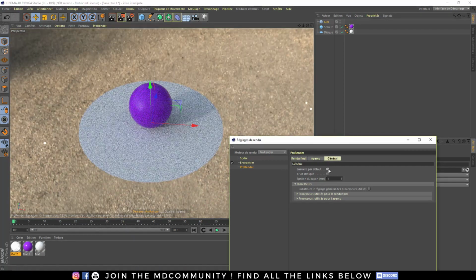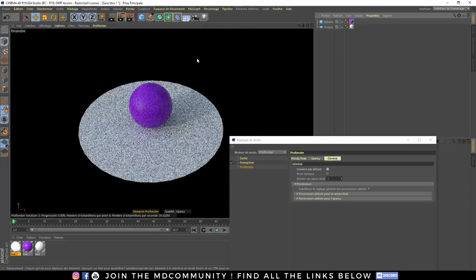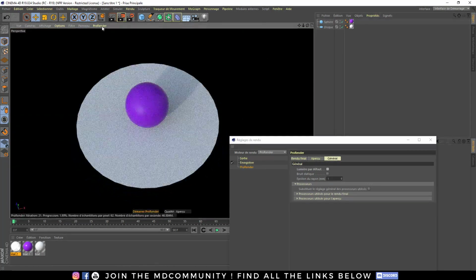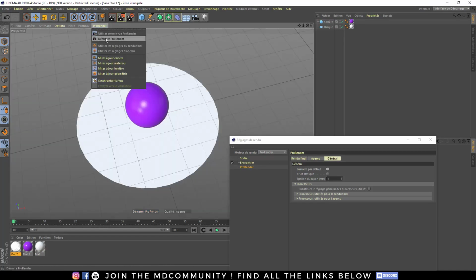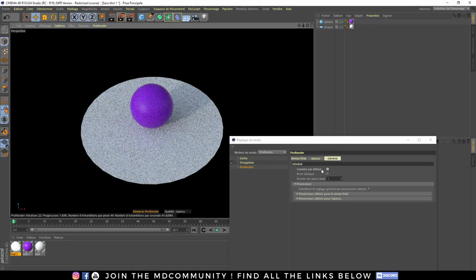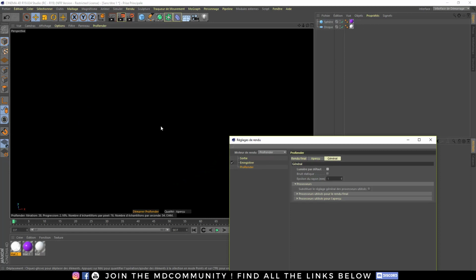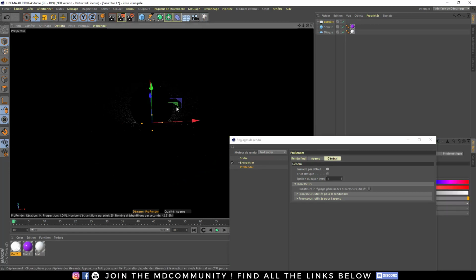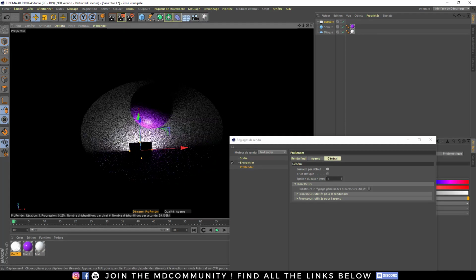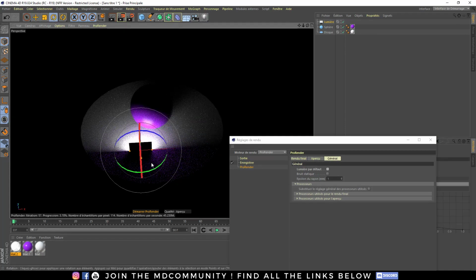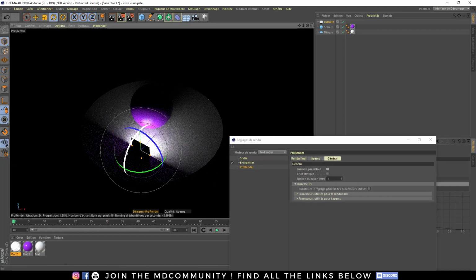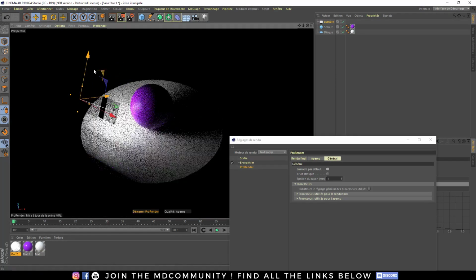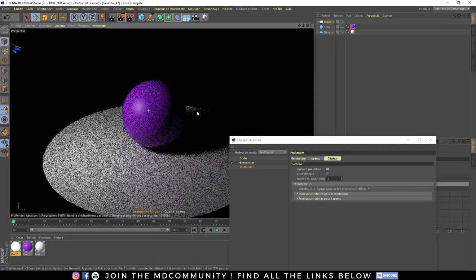You can deactivate it, and normally you see nothing. Voila, you see nothing because you have no lights. You can use the PBR light. It's a very nice light for your ProRender and create your own setup. That's so beautiful.